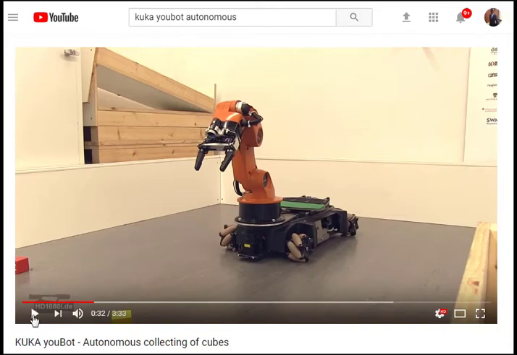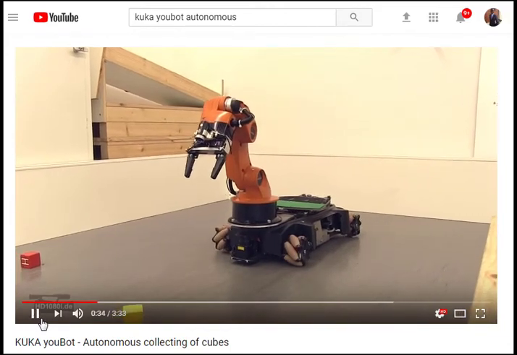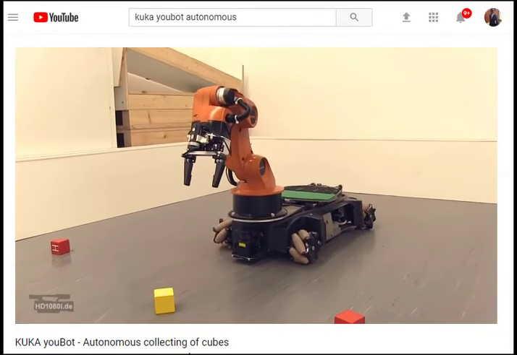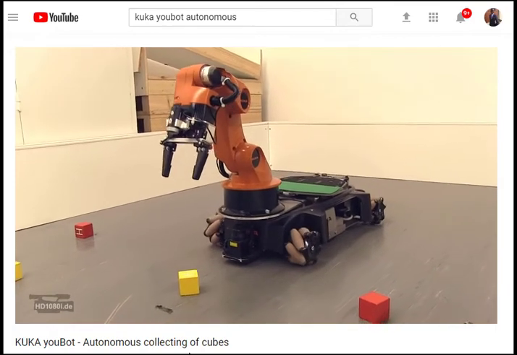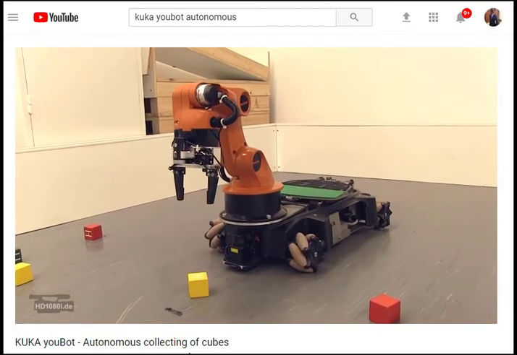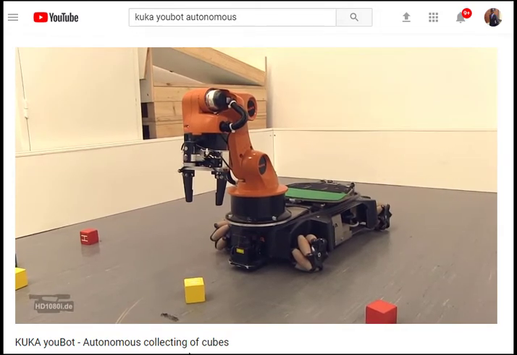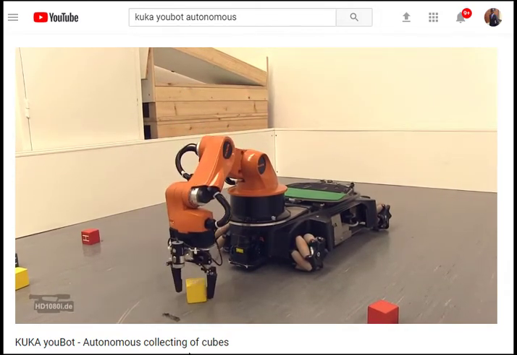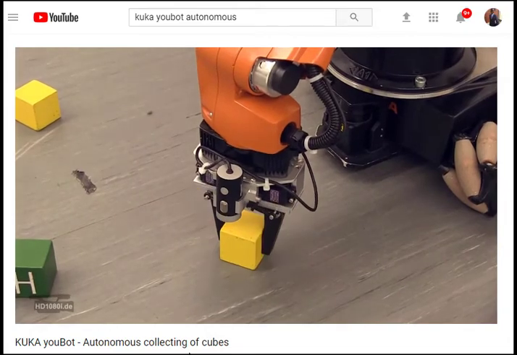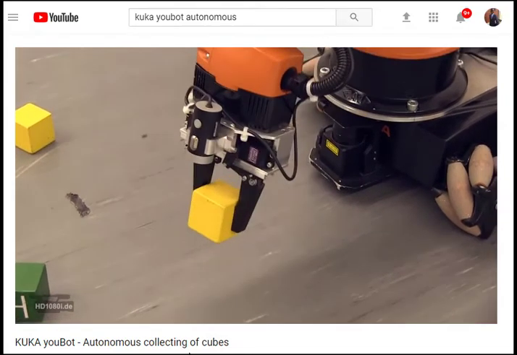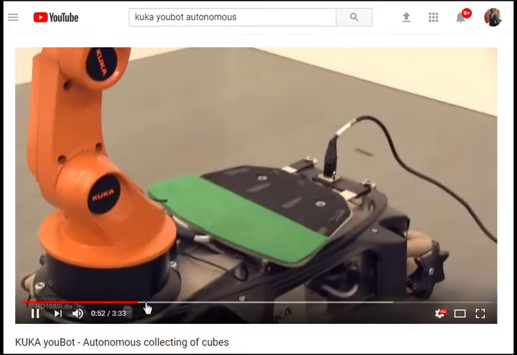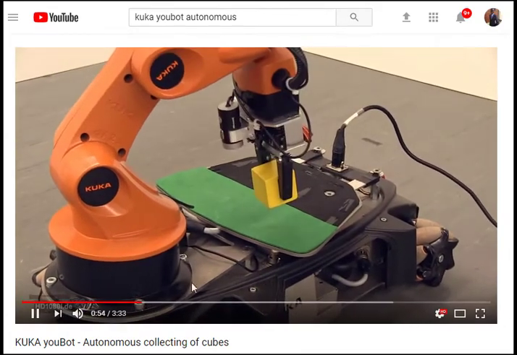And then second here, we have a mobile robot which autonomously collects cubes on the floor in the workspace. And we can see it moving around, using its cameras to identify the location of the cubes, and then moves there and picks it up with the arm. And then it places it on the back there.